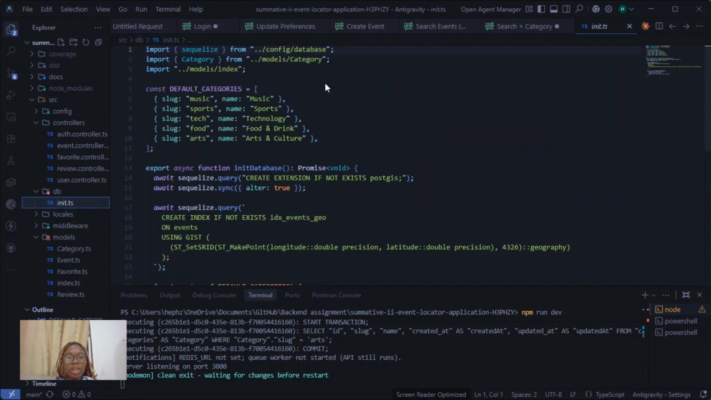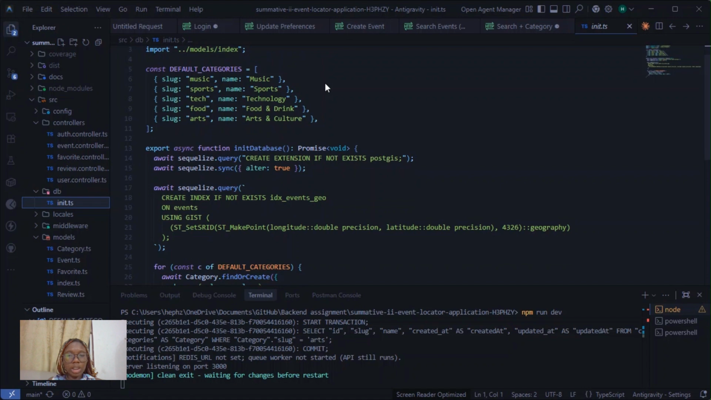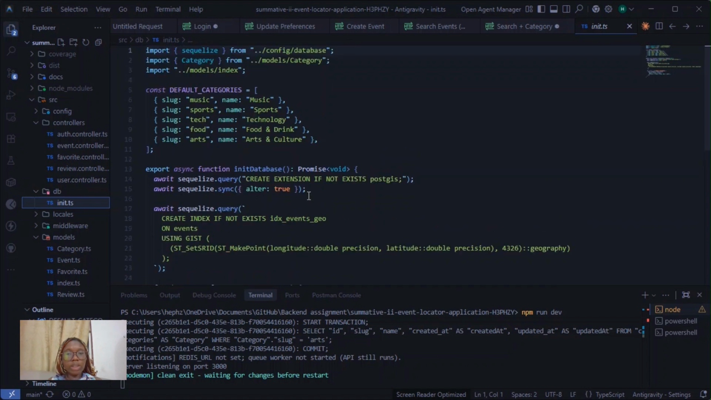For performance optimization, I created a GiST spatial index on the computed geography expression, which dramatically speeds up distance queries even with thousands of events.